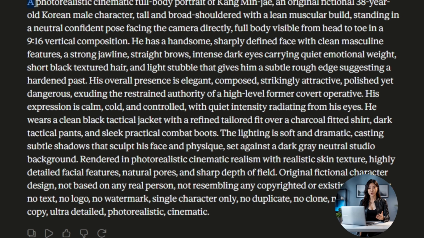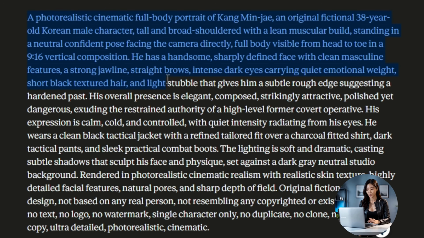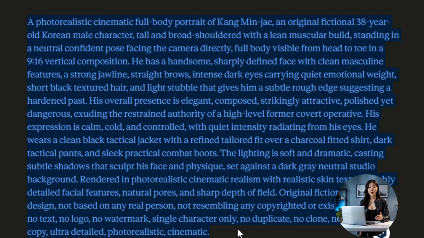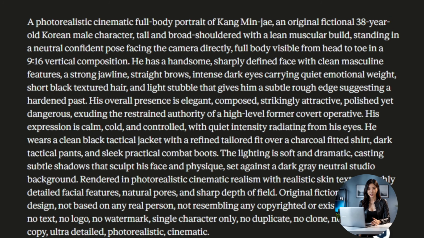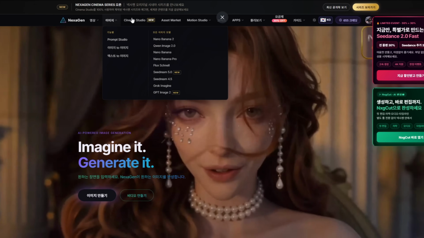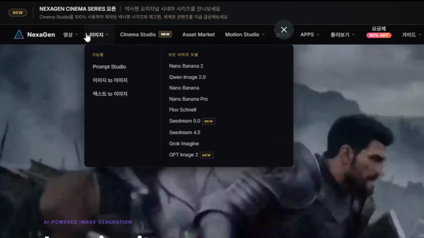At the end, original fictional character, no real person, no duplicates. This prevents copyright issues and cloning errors. The clearer the description, the stronger the character. Now let's head over to Nexagen and open the prompt studio.